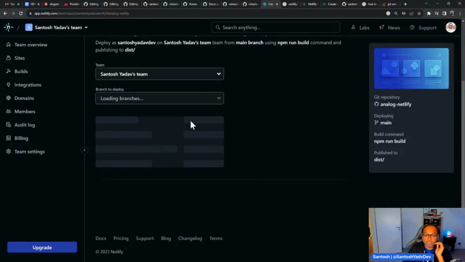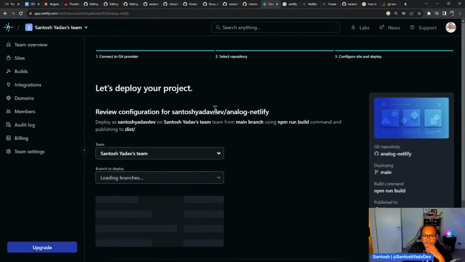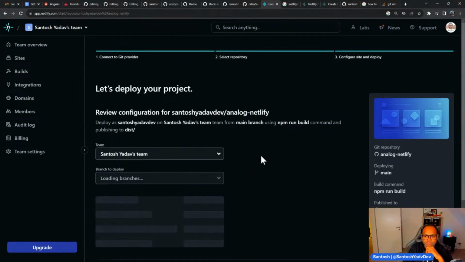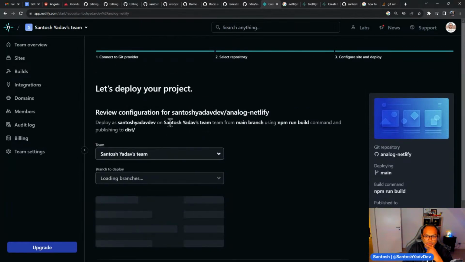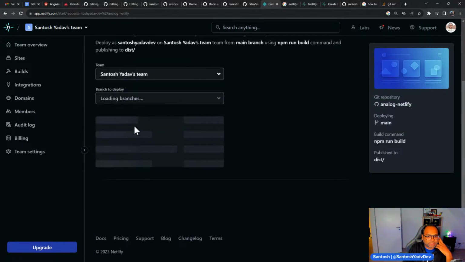NPM modules to be installed. Okay, I was just waiting for the NPM modules to be installed. It took a few minutes. Okay, configure site and deploy. Where is it taking some time? Deploy the main branch and then run the build command and publish to the distributable. Yeah, that's fine.